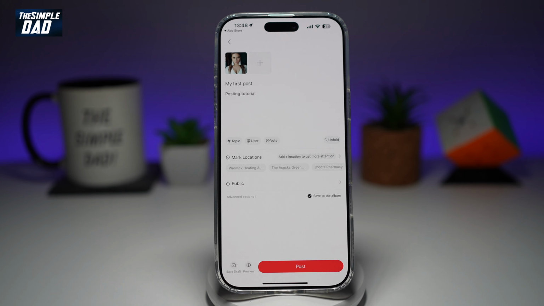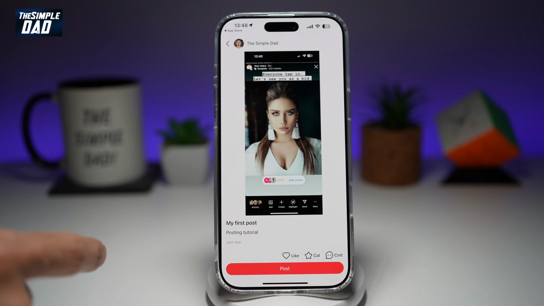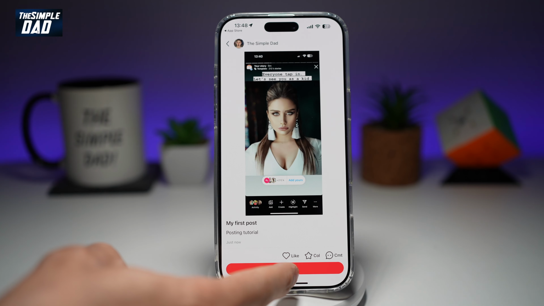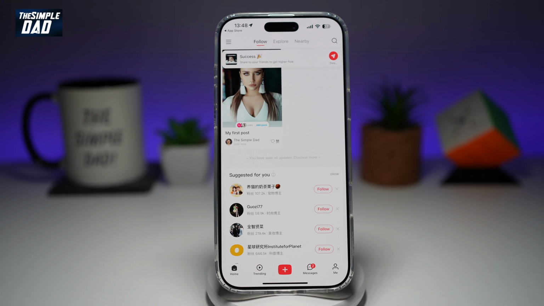Now, once you're happy, go ahead and tap on preview here at the bottom left before posting. So this is how it will look like in the RedNote app. Once you're happy, go ahead and tap on post. And this will post your first photo or video post on the RedNote app.